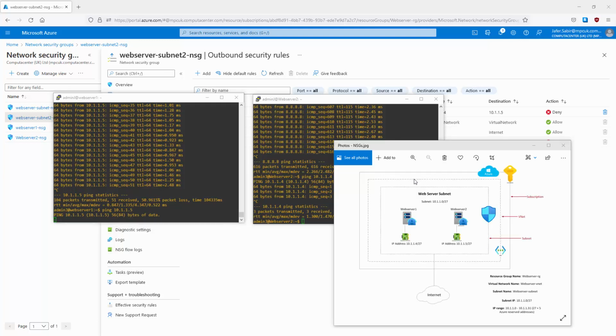So what we've done is at the subnet level I've applied the NSG, and at the subnet level I've blocked ping from web server 1 to web server 2. So even though I've not blocked it from the network interface card level, I've not blocked ping from web server 1 to web server 2, because the rules at the subnet level are applied to each and every virtual machine within the subnet, it takes effect.